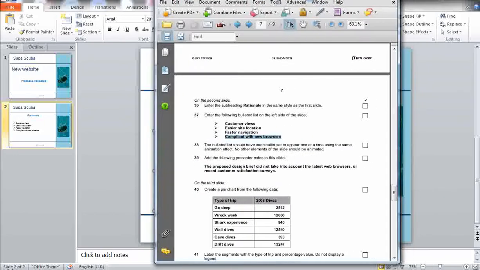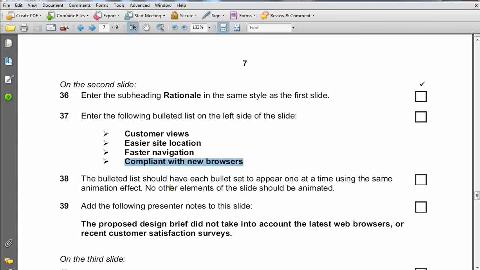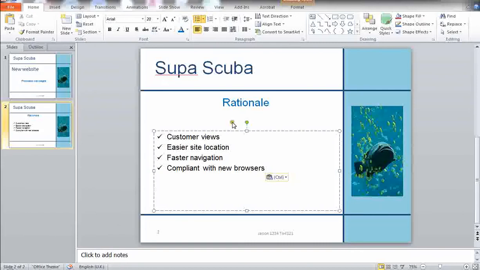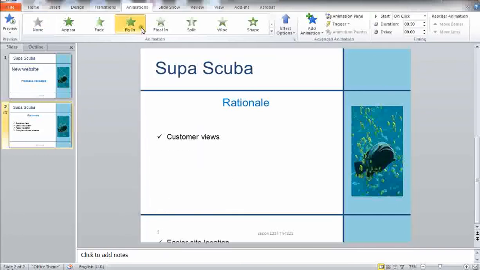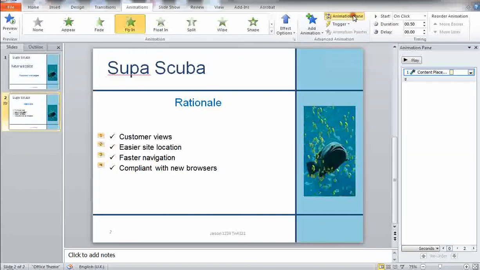Okay, now I need to set so my bullet points appear. This is for question 38. Appear one at a time using the same animation effects. So to do this, if I go to animations, I'm going to have them fly in. I'm then going to click on my animation pane here. If I just click the down arrow, I can see all the animations.